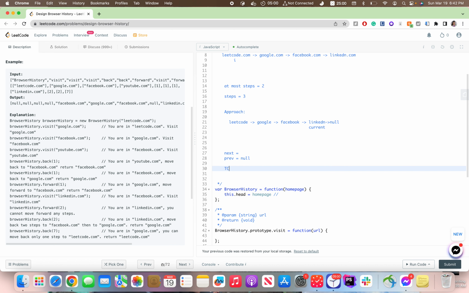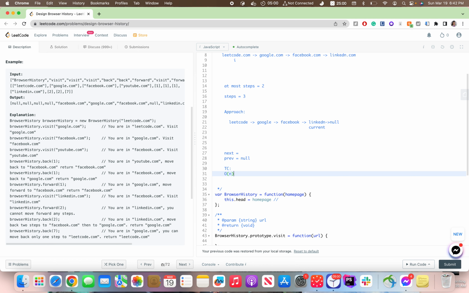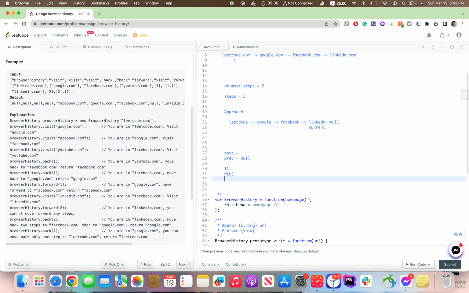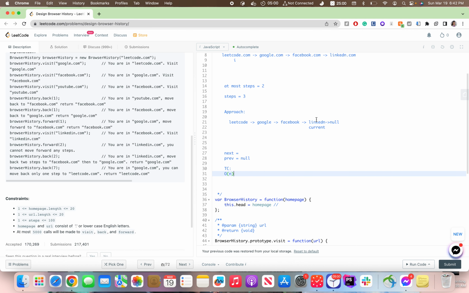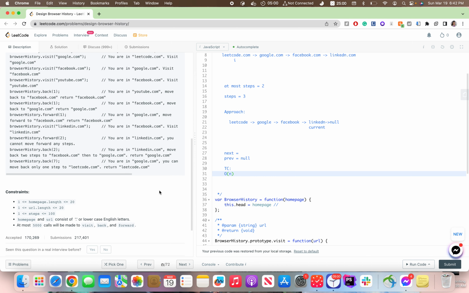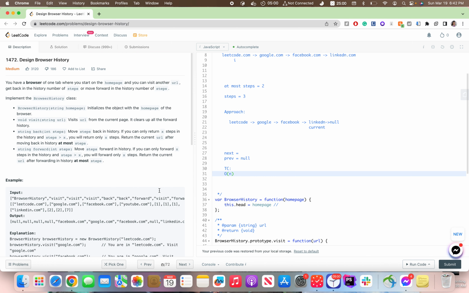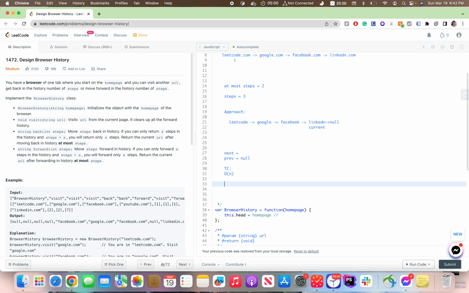So the time complexity would be O of n for going back and forward, where n is the number of values till now, right? So yes, is there an optimal solution to this? Is there an optimal solution?